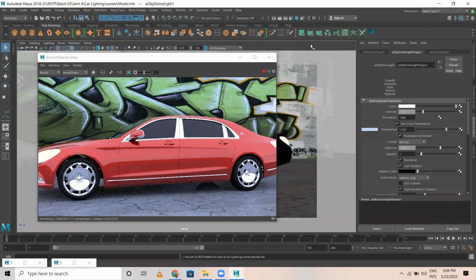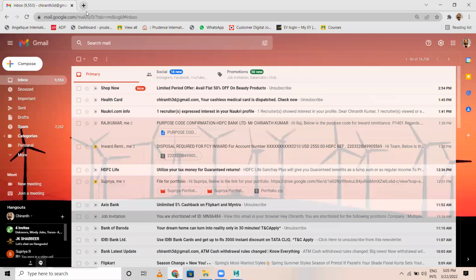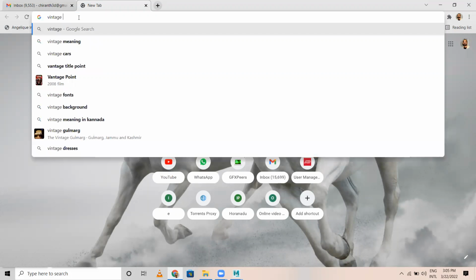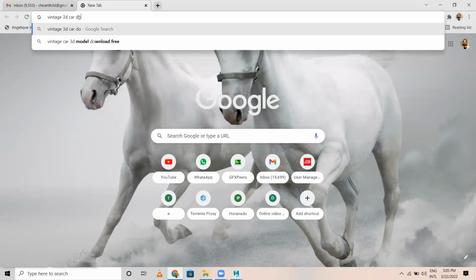Yes, sir. Okay. Do you want this particular car model, or will you download some other model and do a vintage car? You can download vintage cars and all. Okay, let's say, 3D car download.